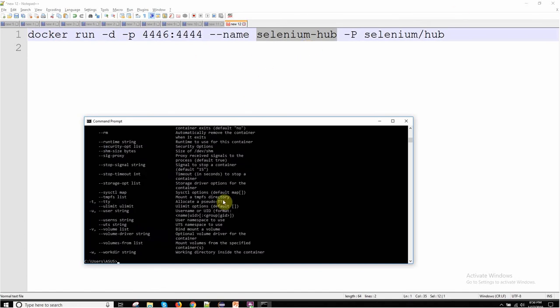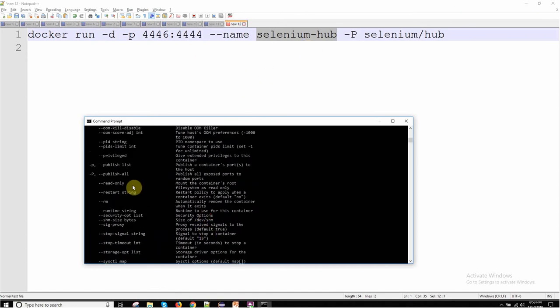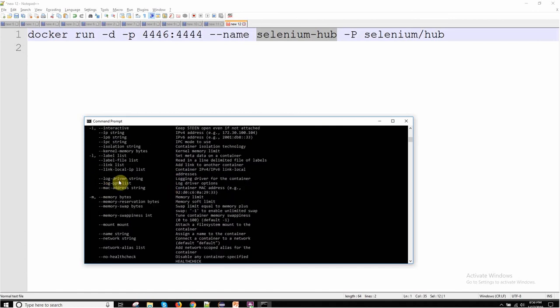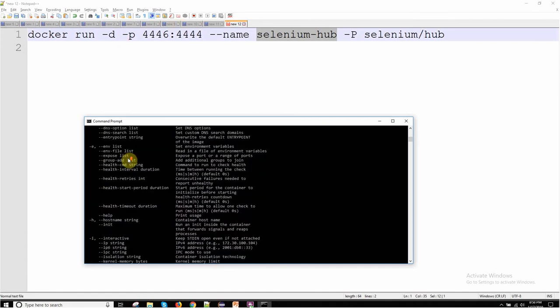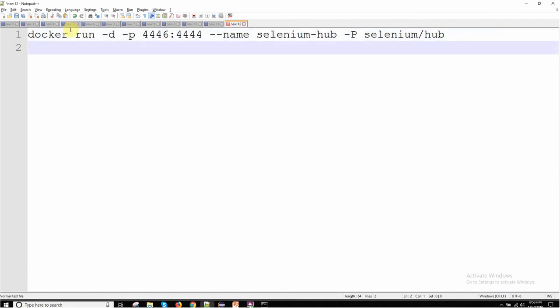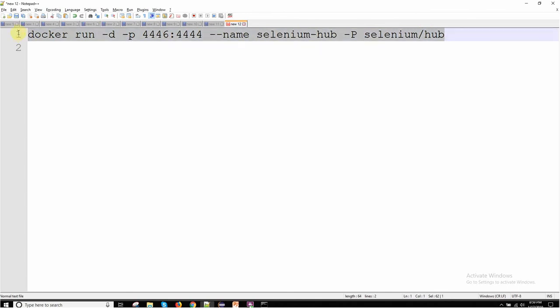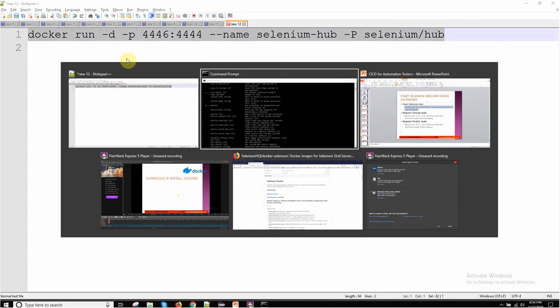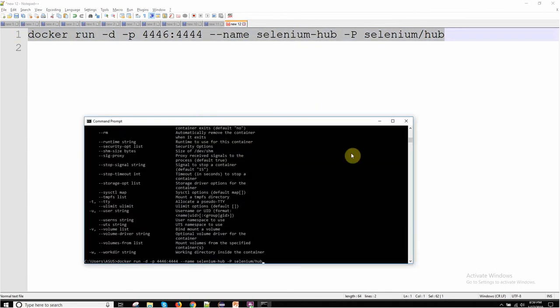If you want any kind of help, just go to docker run --help. Here you will get the information on why I use this capital P and the small d and everything else I used over here. So here you can find all the information. This is my command for how I can start my Selenium hub on docker. Let me just copy this command and give it over here.